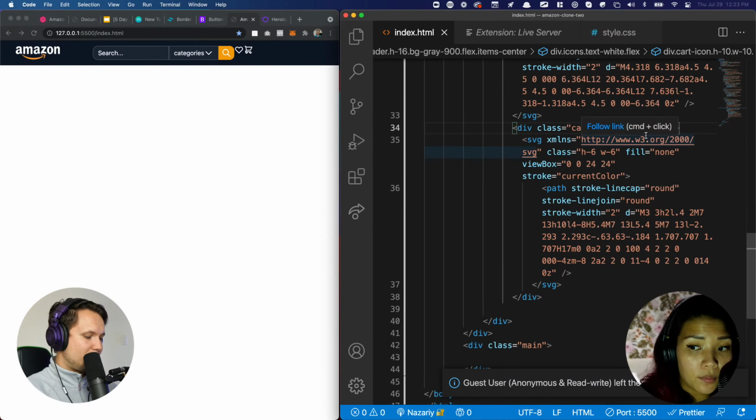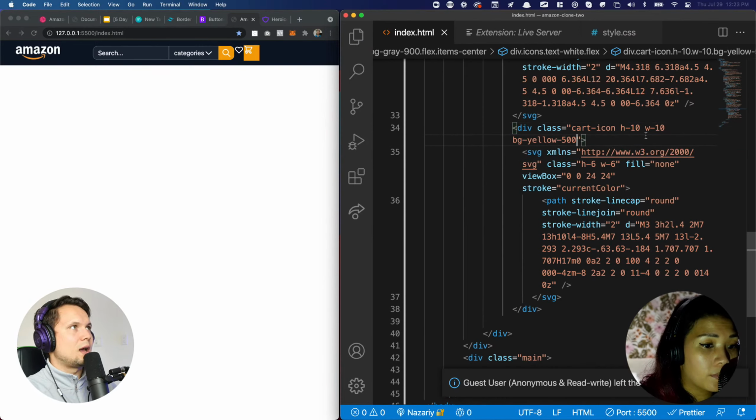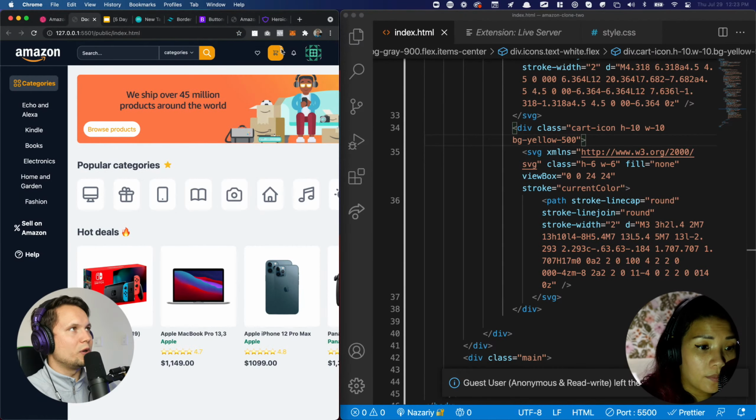And then I'm going to say BG-yellow-500. And now we see, oh, there we go. That's exactly what I'm talking about. So now we have this background, which is exactly what we need for the card icon, all right?